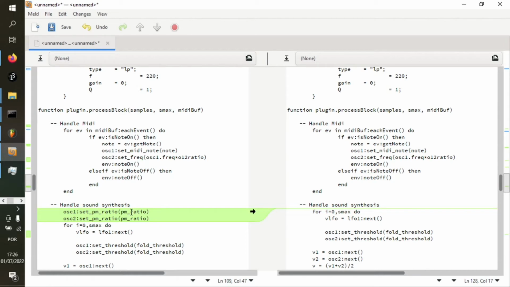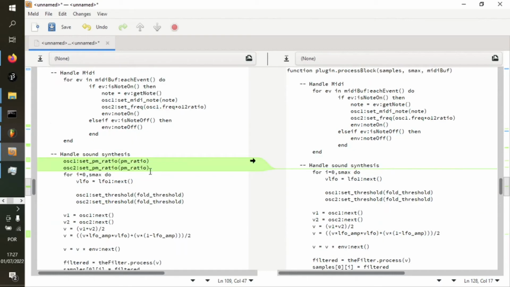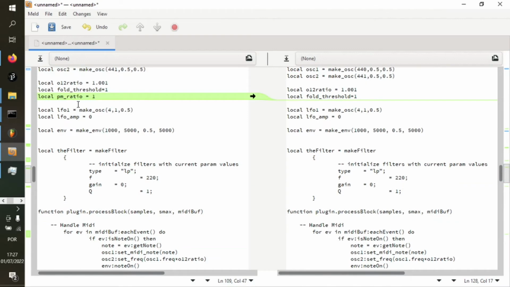We could make it a little bit more complex and have independent PM ratios for the two. That might make for a more interesting sound. It might become a bit too chaotic to think about. You can try that yourselves if you like. So that's it, basically. We've got a global PM ratio.